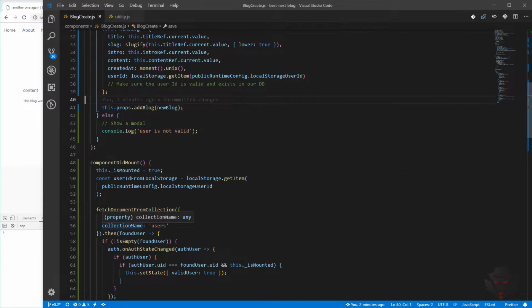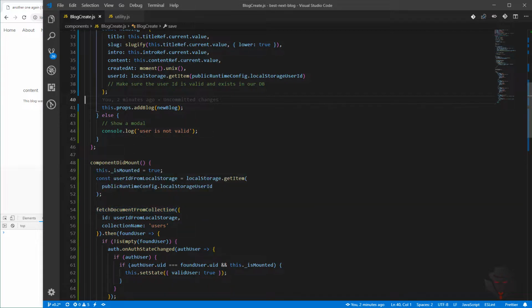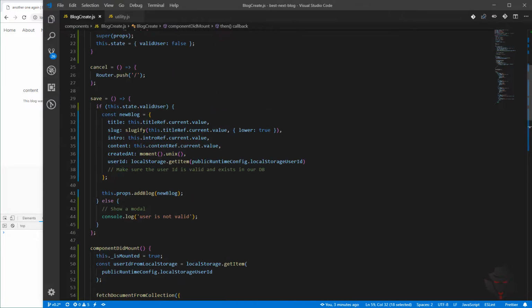In order to make sure that all of us are on the same page, we went to the componentDidMount and wrote a function to fetch the user from Firestore, and the user from local storage, and checked it against the one which is authenticated. If both have the same UID, found user and auth user, then it means yes, they are the same, they are valid, and then we just change the state validUser to true, and then when we are going to save it, we are checking that state.